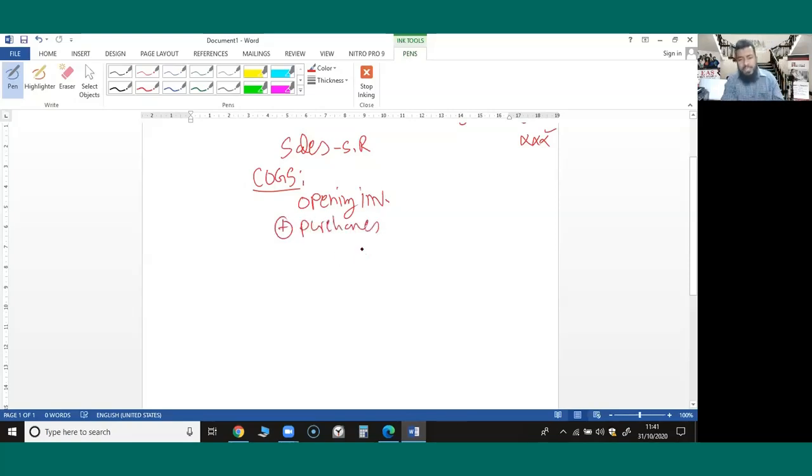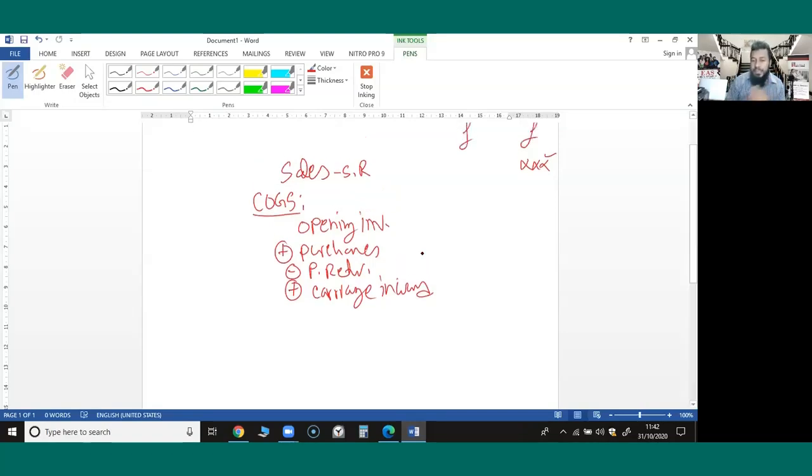Now, from these purchases, there are a couple of adjustments. Minus purchase return, or adding if there is any carriage inward. What is a carriage inward? Purchases means goods we are bringing into our organization. That's a part of cost. We bought the goods, and the van or lorry or the delivery man who brought the items into our organization, we paid them money. That is your carriage inward. That's why purchase and carriage inward are added together. These are purchase related costs.